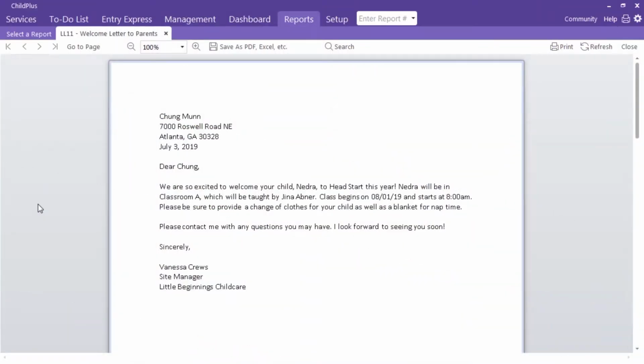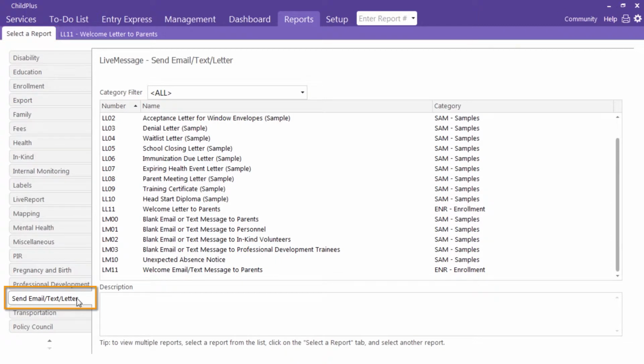Emails or text messages can notify parents of important information regarding the first day of school. Include classroom placements, the first date class will be in session, and other pertinent details. To send the message, locate Send Email Text Letter from the Reports menu.